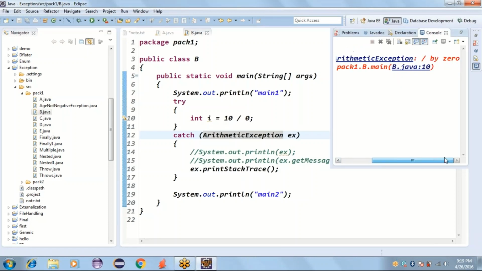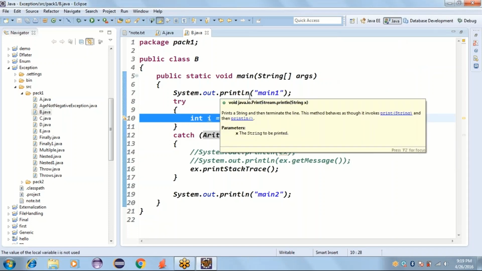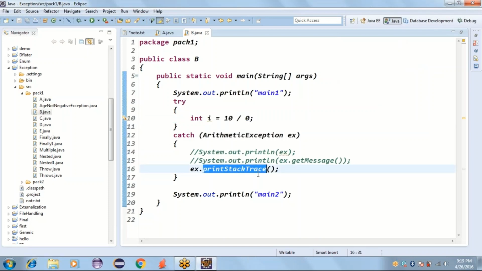Java.lang.ArithmeticException: divide by zero at pack1, class Main, method main, line number 10. You have an exception. If you click on this line number, your cursor will automatically highlight the line wherever your exception is. Clear? So this is always good practice to use the printStackTrace method.